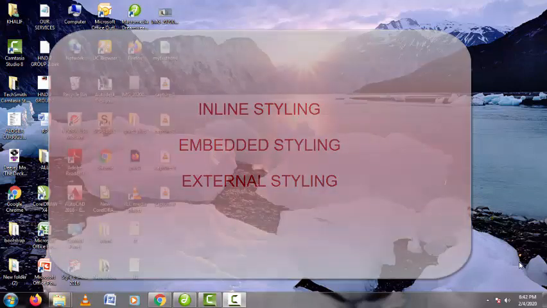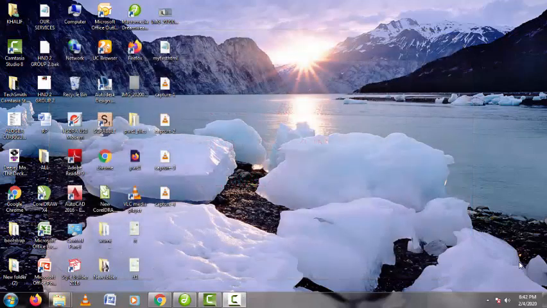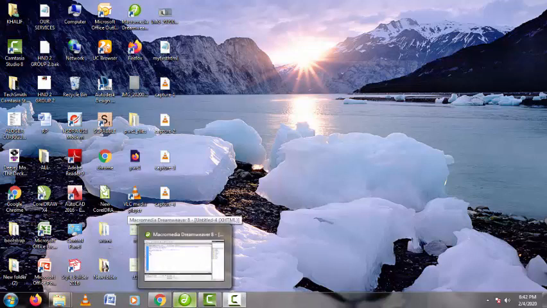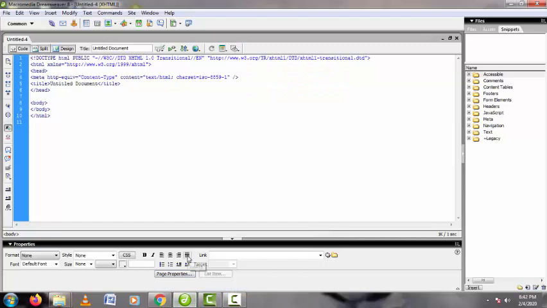Now using the inline styling, it's a very simple process which entails putting our CSS styling code into our HTML element tag. It's just the same thing as the way we style our HTML in itself. Now using inline styling, let me give us a practical example here.